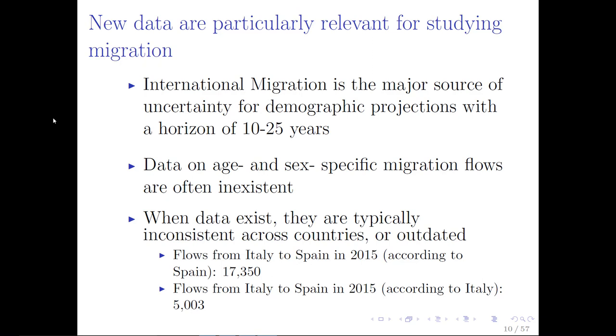This is not only in developing countries. If we think of countries like Italy and Spain, if you want to know the flows from Italy to Spain in 2015, if you ask Spain, they would tell you about 17,000 people. If you ask Italy, they would tell you about 5,000 people. And that's because the data are collected differently. In one case, it's the sending country. In one case, it's the receiving country. There are different incentives to register or deregister, and so on.